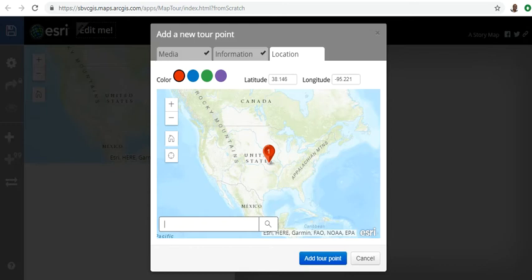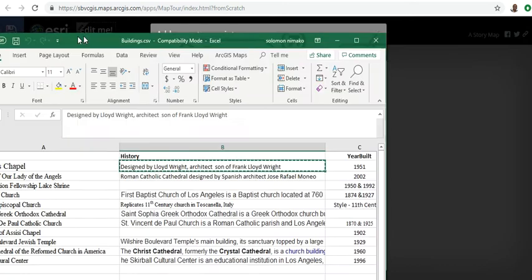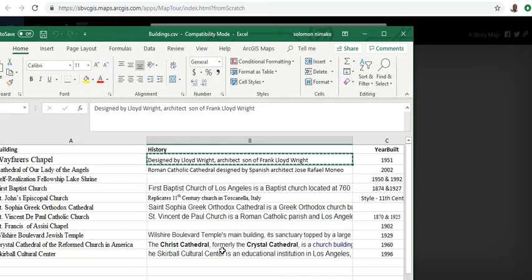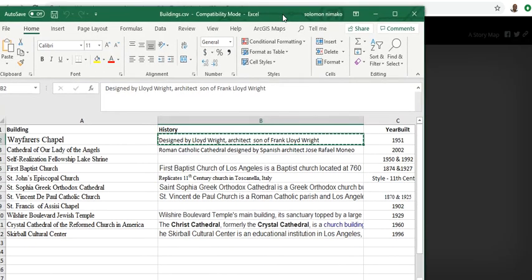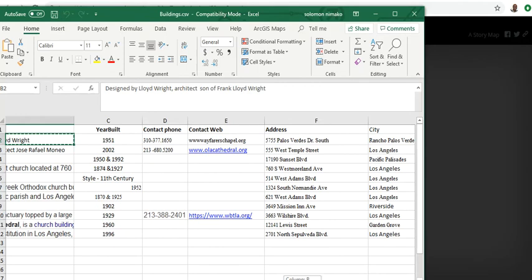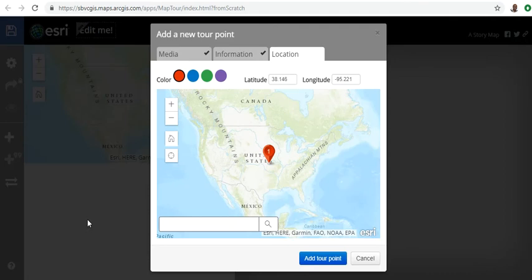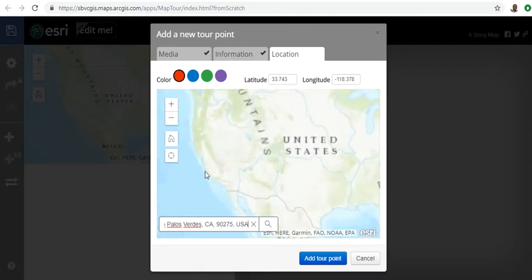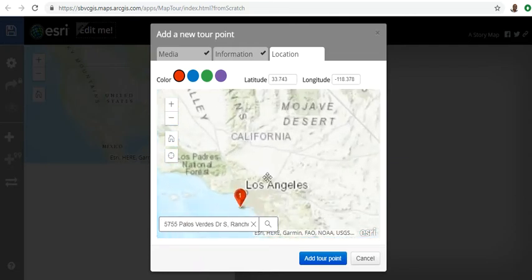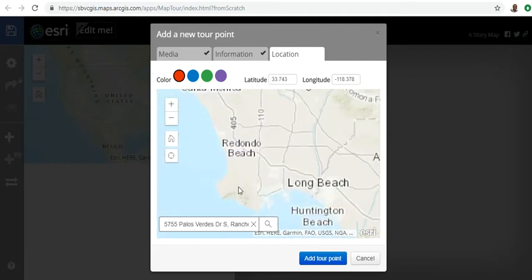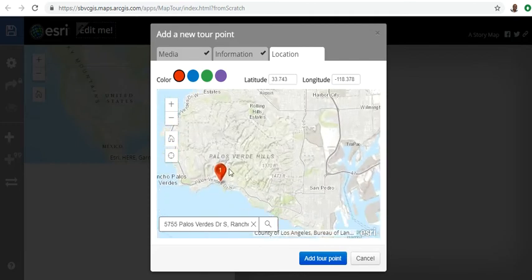So here, if you have the address, or you have the address in the Excel, in the CSV file, I can go to the address and pick up the address field, and then I'll ask it to geocode it for me here. So I'll say that, and now you can see that that location is found for me. That is where that particular building is located, and I'll say add a point.